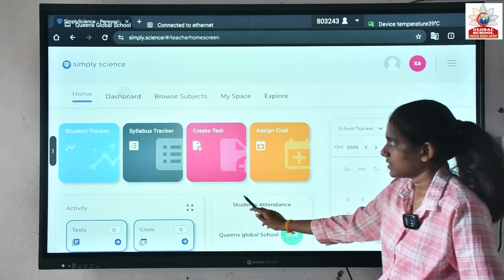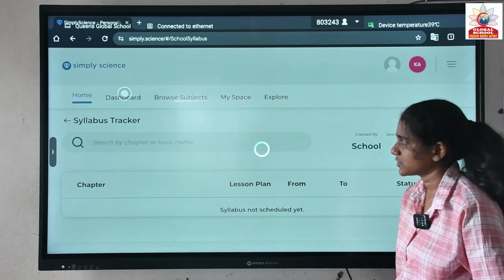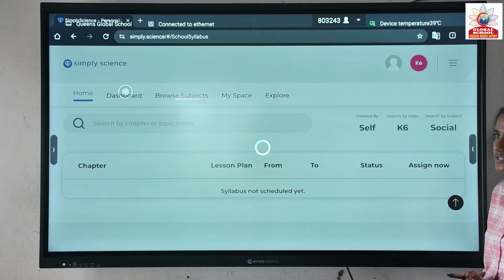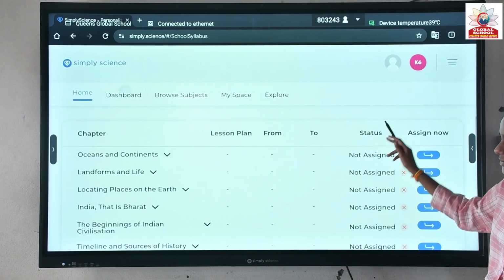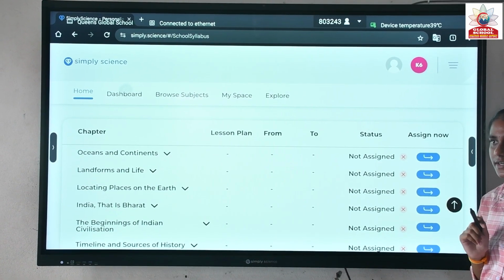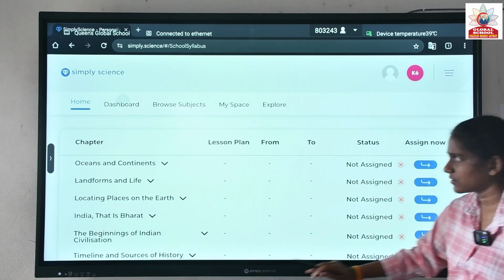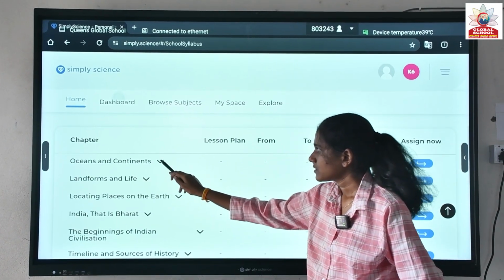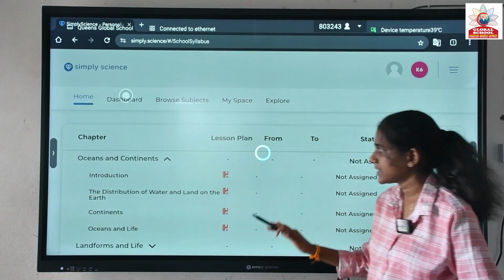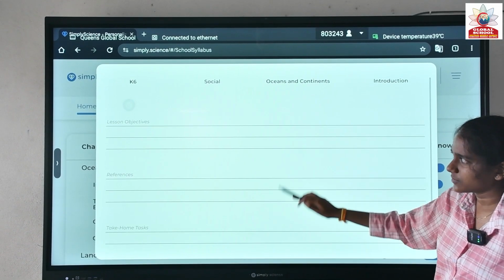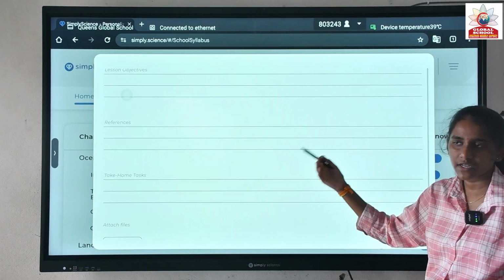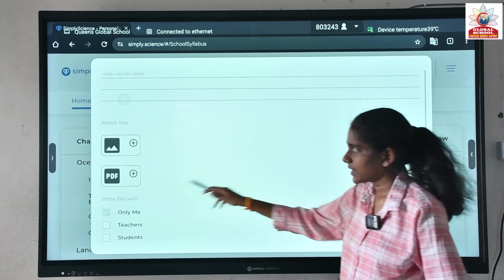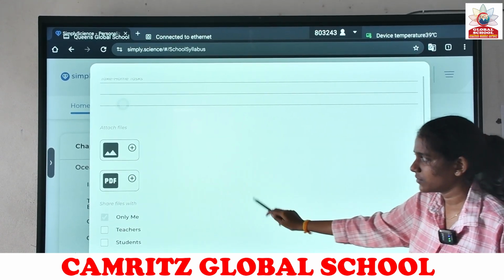So there is a syllabus tracker, ma'am. Now this is the school and this is the teacher login. Here there is a self option. If you want to upload your content, we use PPTs and all to add the content here. You can select this, class 6 social. So in oceans and continents, I want to add something to it. You can give your objective, any reference links, YouTube or any web links. You can just upload here and attach images, PDFs, whatever you want.